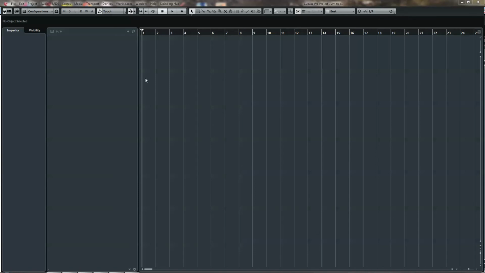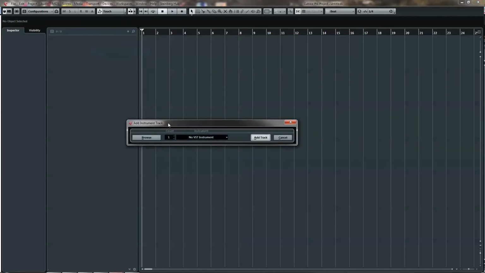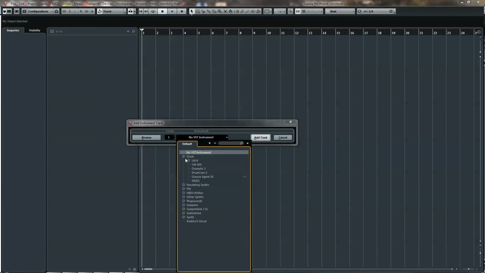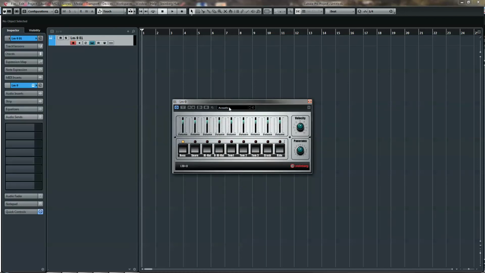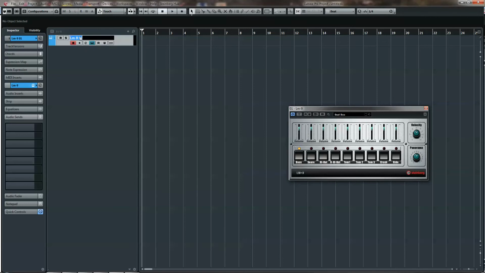We're going to need two tracks. The first one is going to be our drum track. I'm going to set up an LM9 because nearly everybody's got one of those. In this case, I'll put it onto beatbox to give it a more authentic electronic sound, and I'll call that drums.